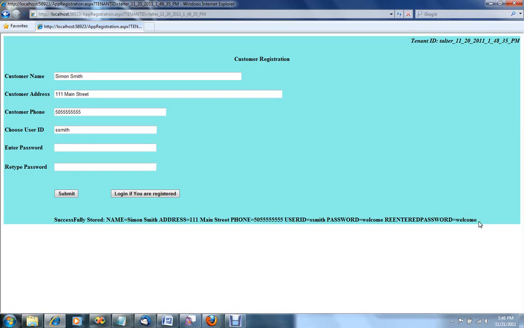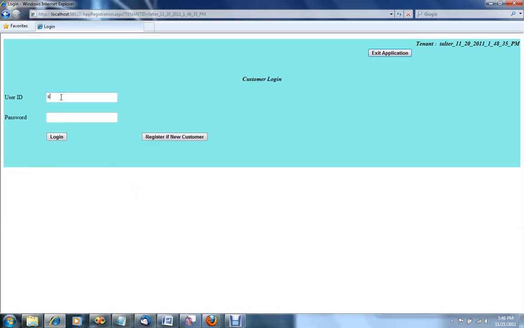It is not like before. Before we saw only a smaller one. You can see there's a different one. So we are calling a different workflow and web services. That's why it is different. Now let us log in here with the same user ID, which is Smith. The password is welcome. Let's log in.